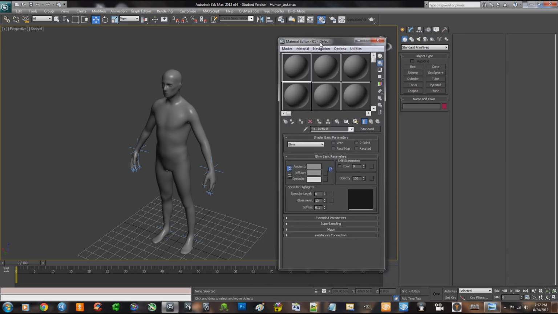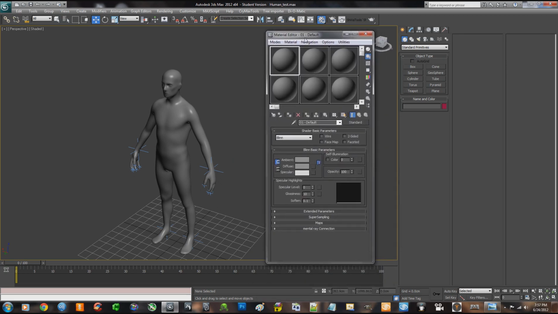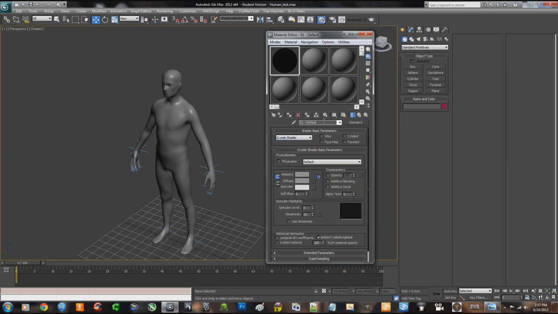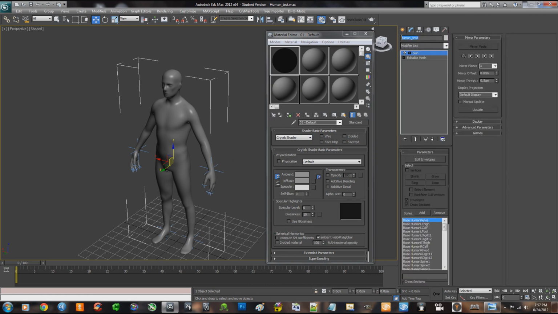This is what you're going to have to do when you make a real character. Okay? So go ahead and make sure that you have a Crytek shader. Name it the same name as your actual character. So let's go ahead and name our character human test. So let's take our human test and make that the name.